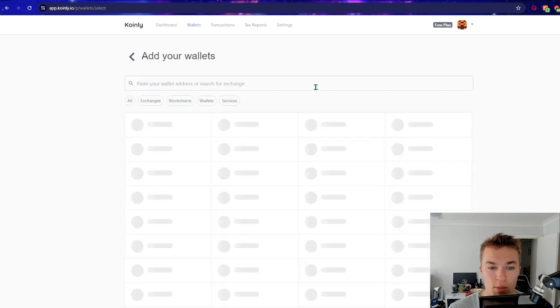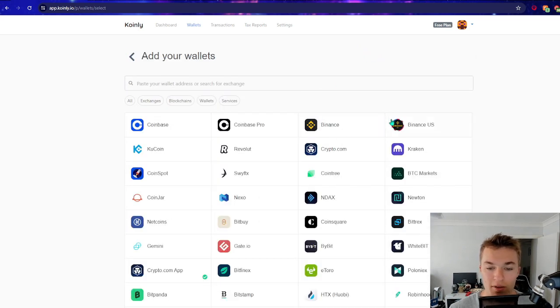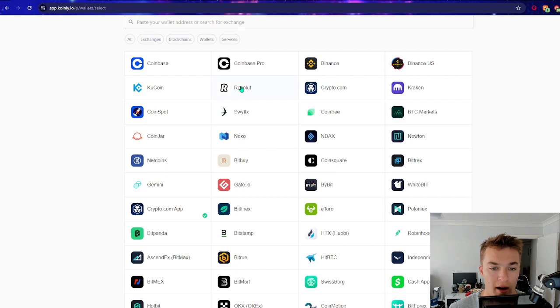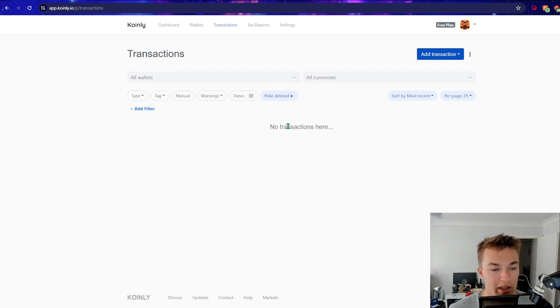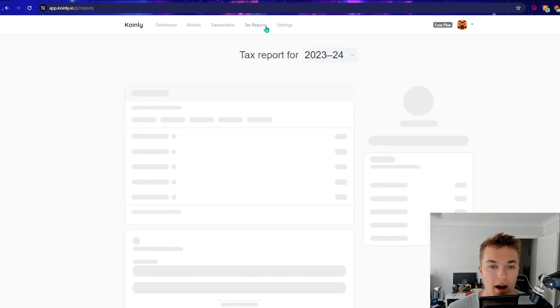And obviously if you've got more exchanges, you don't have to add these all in straight away. You can just take your time and import your data as you go along. If you start using a new exchange, add that one as well. Obviously transactions, we don't have any transactions, and then tax reports for 2024 and 2023.